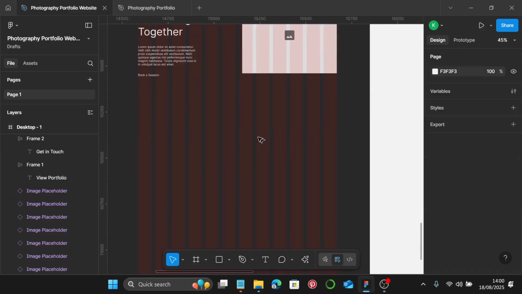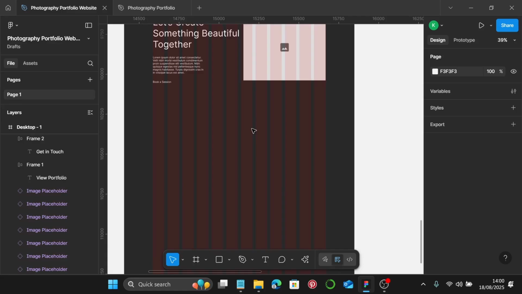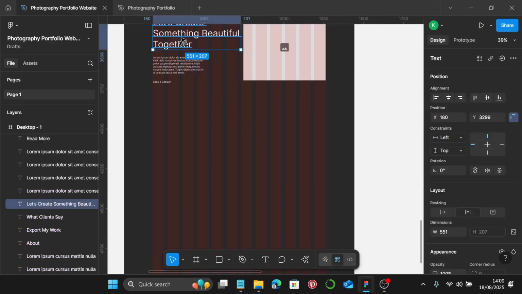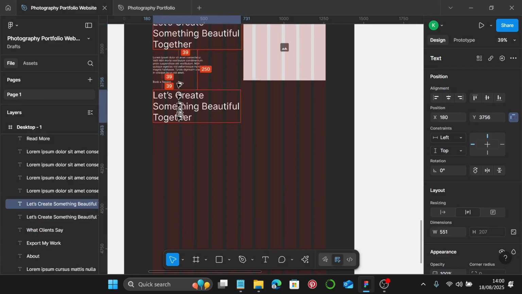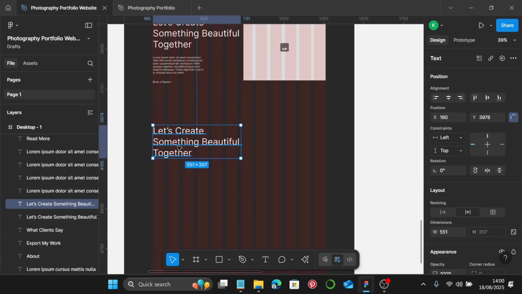Let's go to the next section, which is a sort of highlight for our photographer's Instagram page. So I'm going to create another copy of this text, and this will be follow my journey.